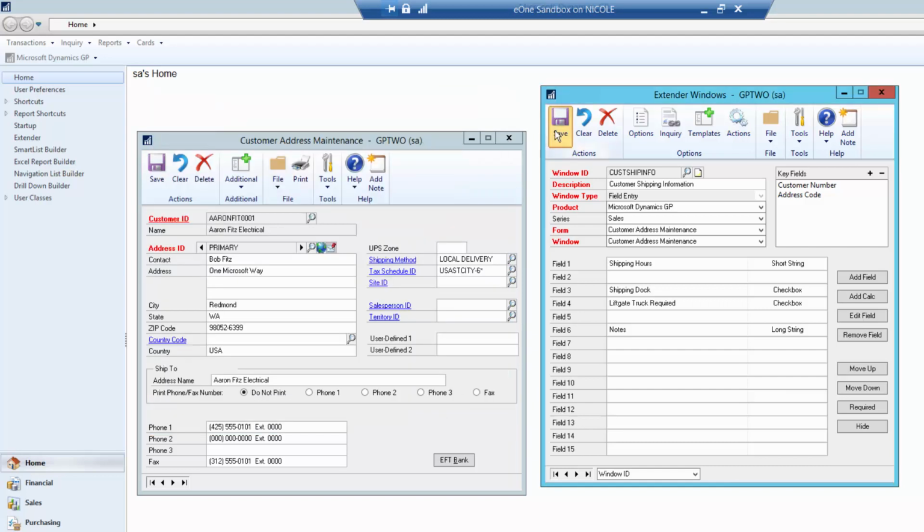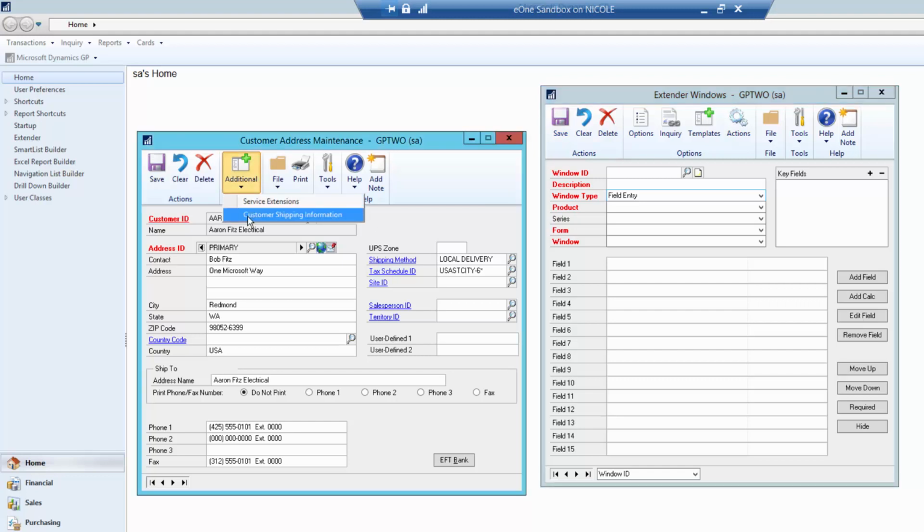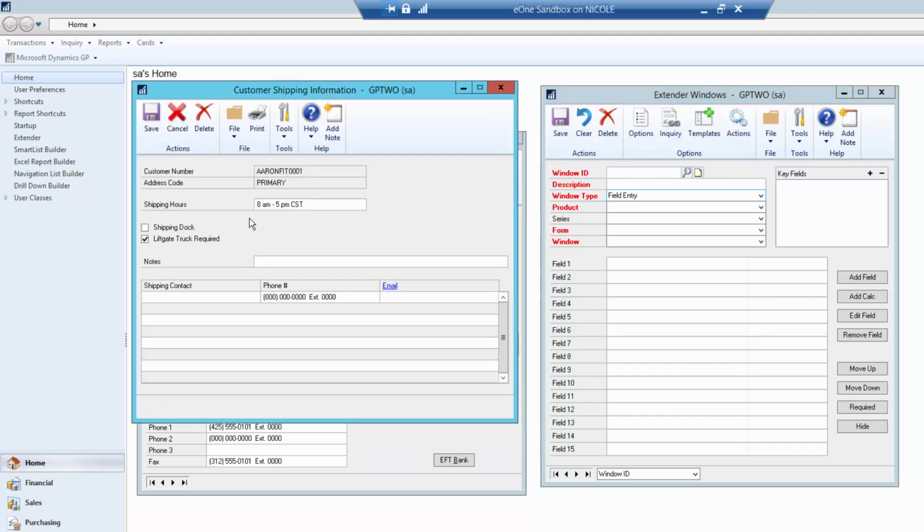But we'll save this window setup here and go back now and look at it on our customer address maintenance. So now you can see I've added those fields. We still have that data I entered previously, but in the bottom half, I can have now my shipping contact information. So I can enter in the phone number, the email, or whatever I need to, but I can enter in multiple records. So we can go on that and enter in as many as we need to there.